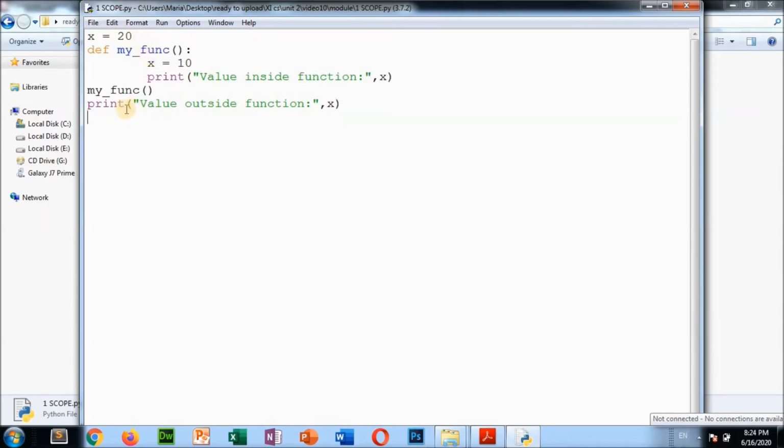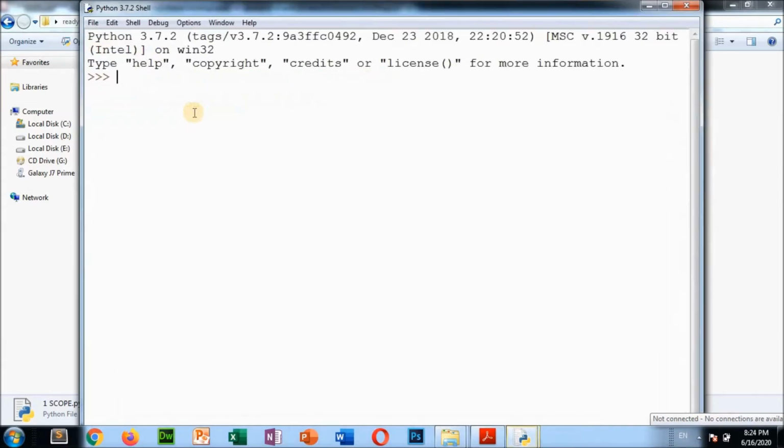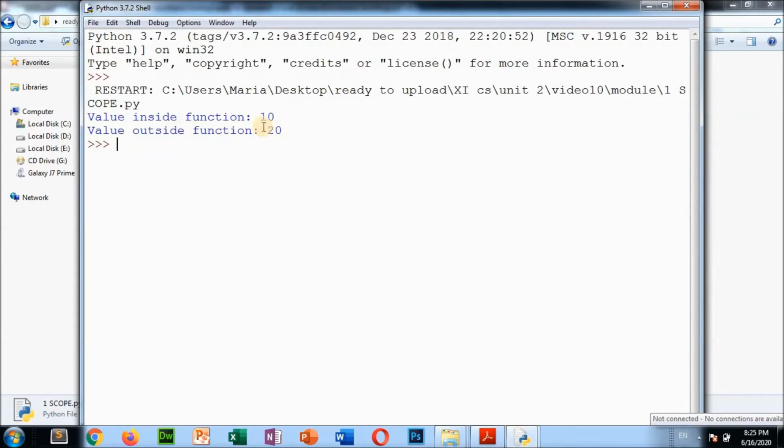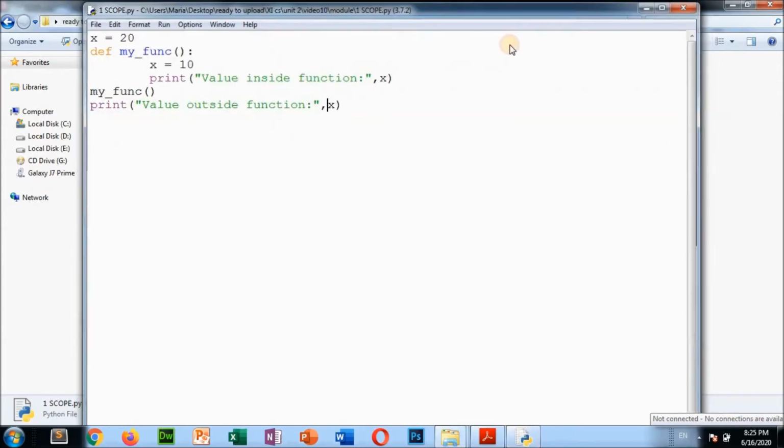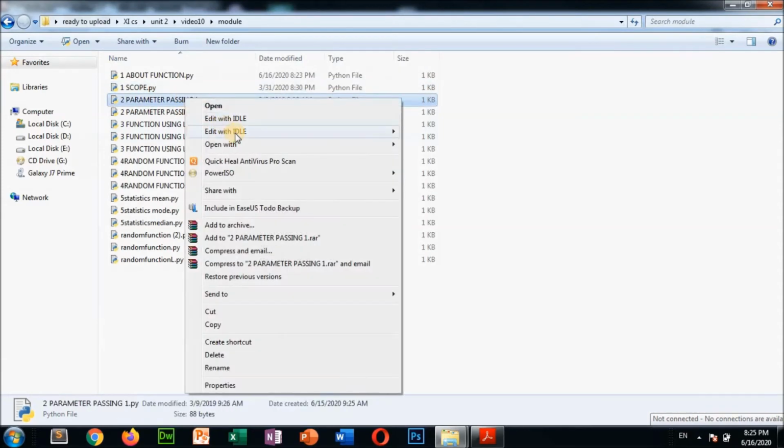Okay, the value of x is 20. Now you are calling my function, that means it will execute this line. When you execute this line, it will display 10, value inside function 10. After that this line has finished, then it will go to here, value outside function x, that means this x, 20, will come. Run this program. So what is coming? Value inside function is 10 and the outside function is 20. Done. Now go to the next example, parameter passing.